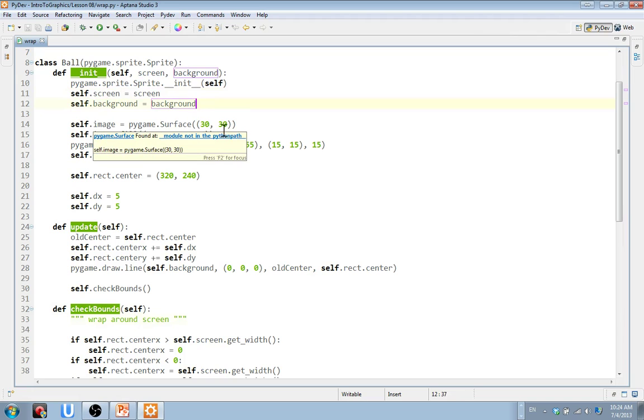In this particular case, it's the image of the ball, a surface image, which is 30 by 30 pixels. Okay, so that's what you're defining, a new surface for the ball itself. This is defining the size of your sprite. You're filling the surface of the sprite itself with a white background, right? 255, 255, 255 is all colors turned up, and that's your white background.